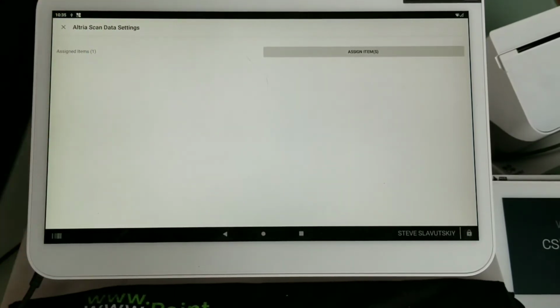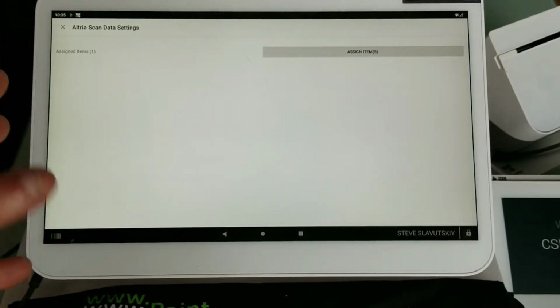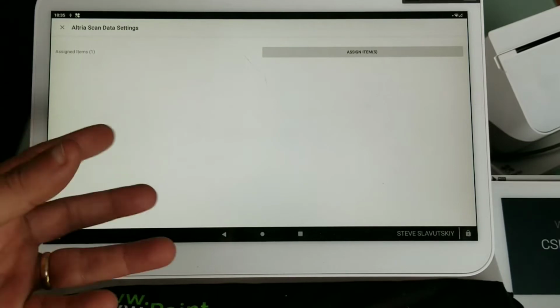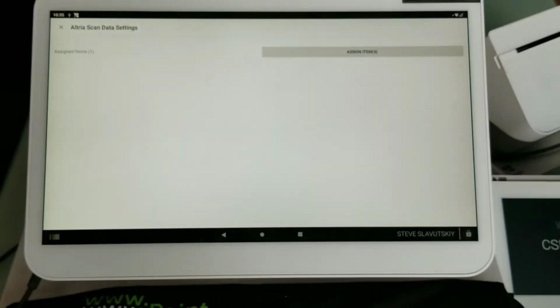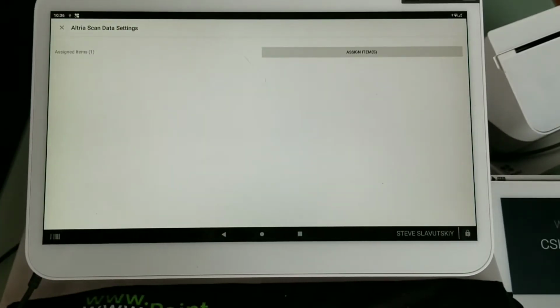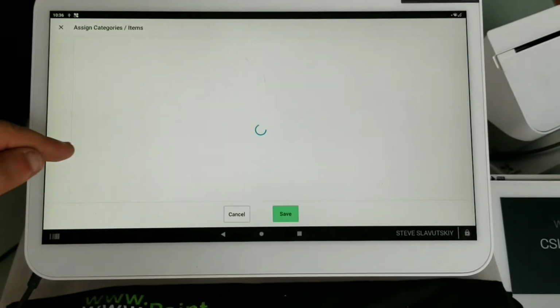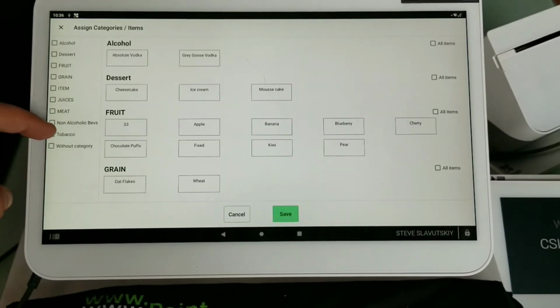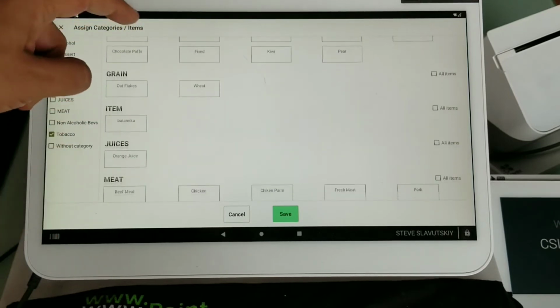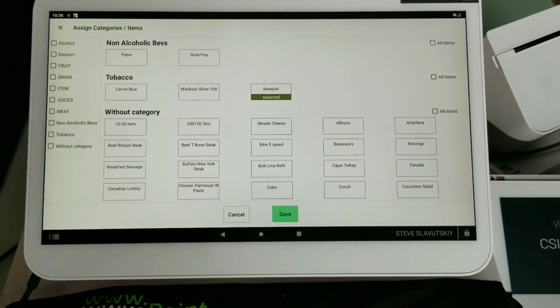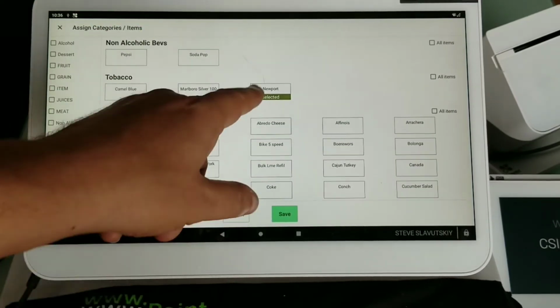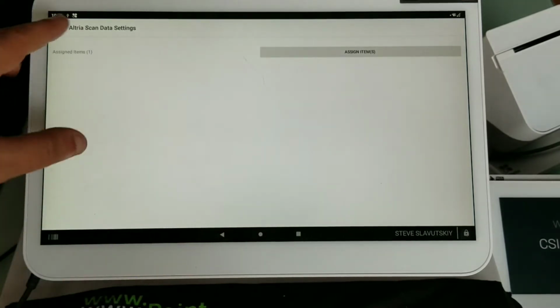I've selected my Newport, but obviously this is a demo device, and so the merchant would select their entire tobacco category. So everything that's tobacco related, they would select. Or if there are some specific items they don't want to report on, they can do that as well. They can just go back here and unselect like that. So only Newport, save. All right, so that's it.